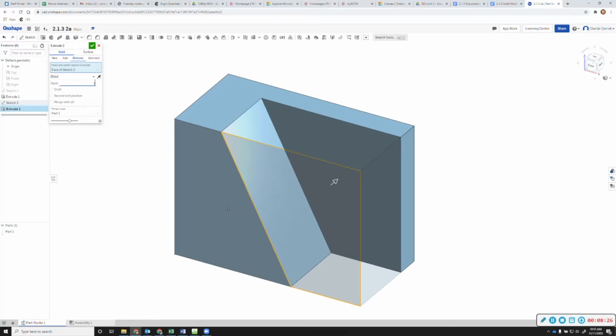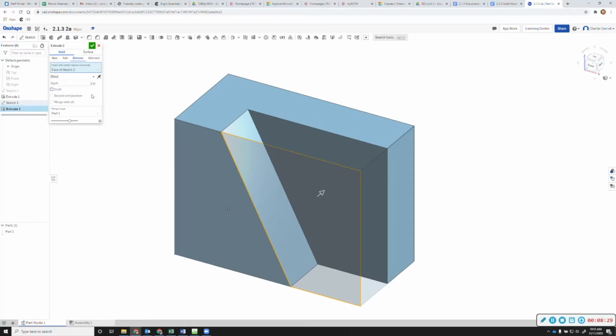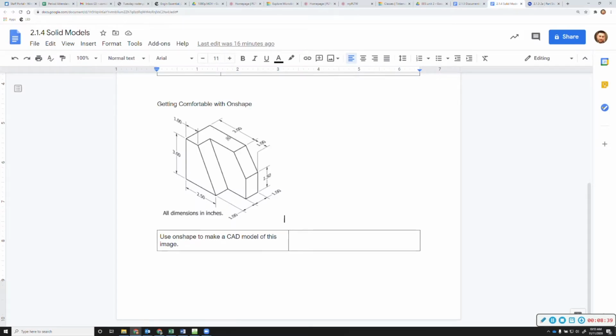So I'm going to There we go. Looks really good. I'm going to say click OK. There we are. Now for the last little bit that I need to cut off, I need a let's see.